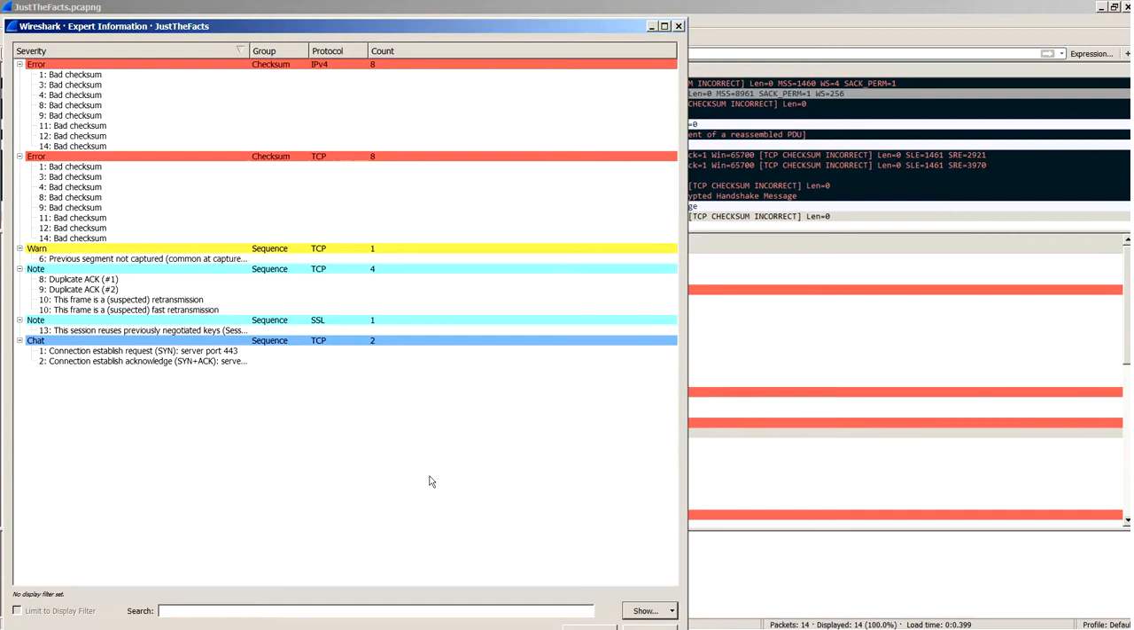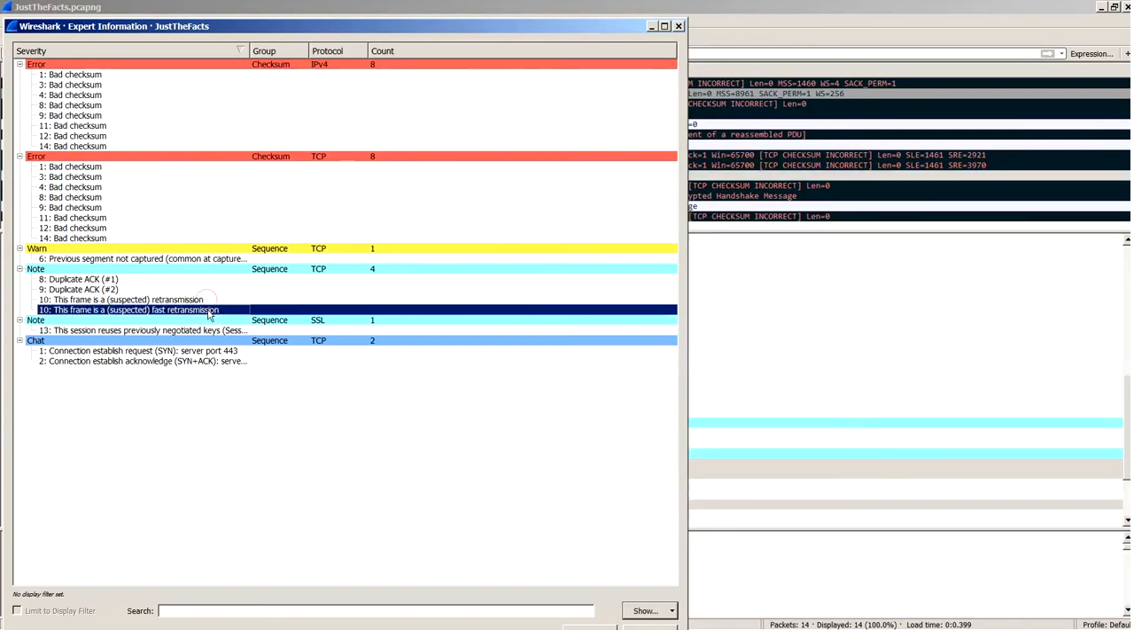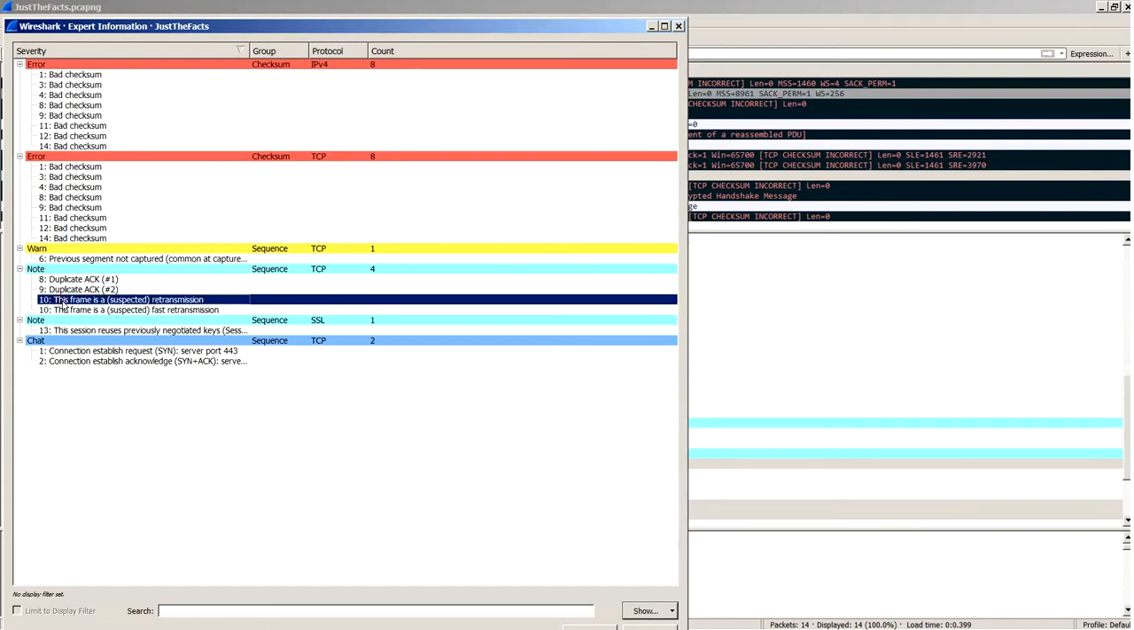Okay. Now, previous segment not captured, common at capture start. DUPACK 1, DUPACK 2, suspected retransmission, suspected fast retransmission. These events may be related to one another. First off, the retransmission and fast retransmission, they're two diagnostics on the same frame. So it's really one frame we're talking about here.